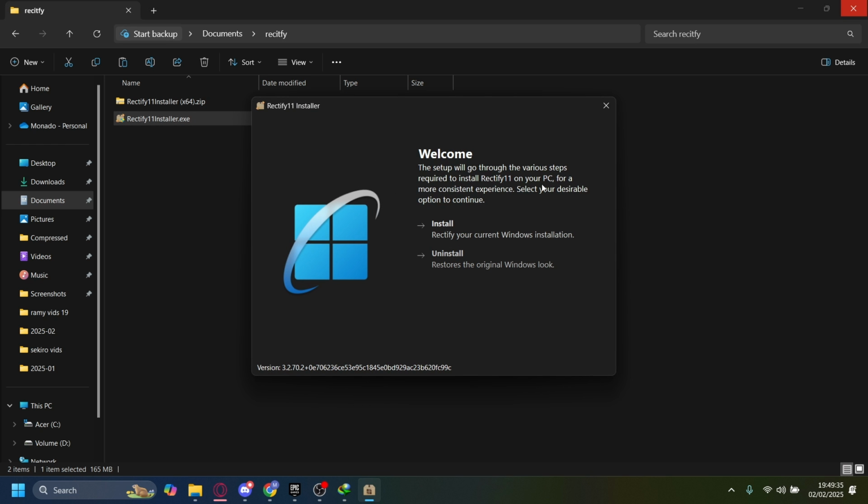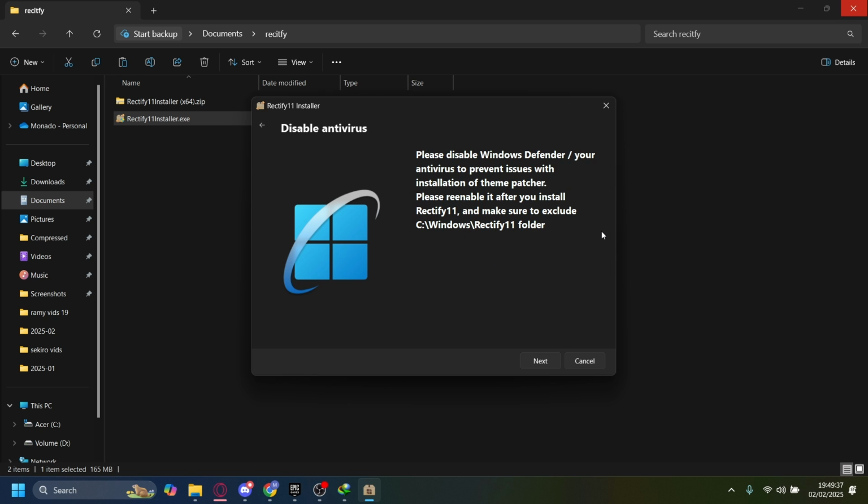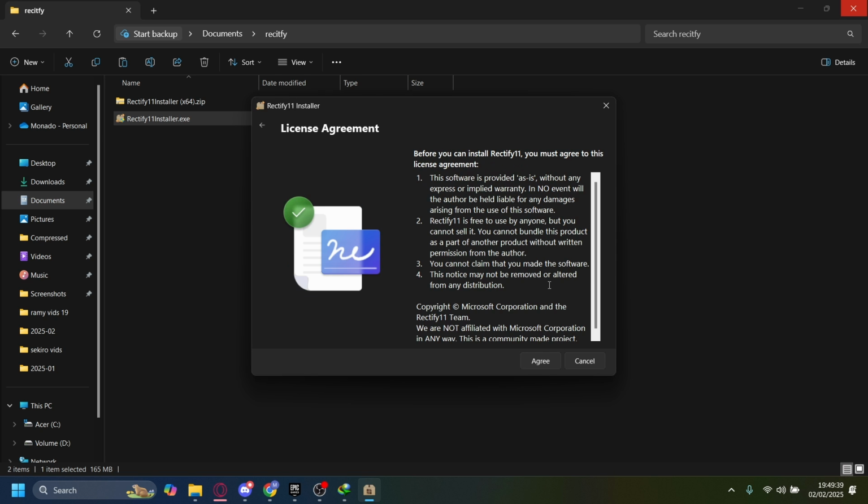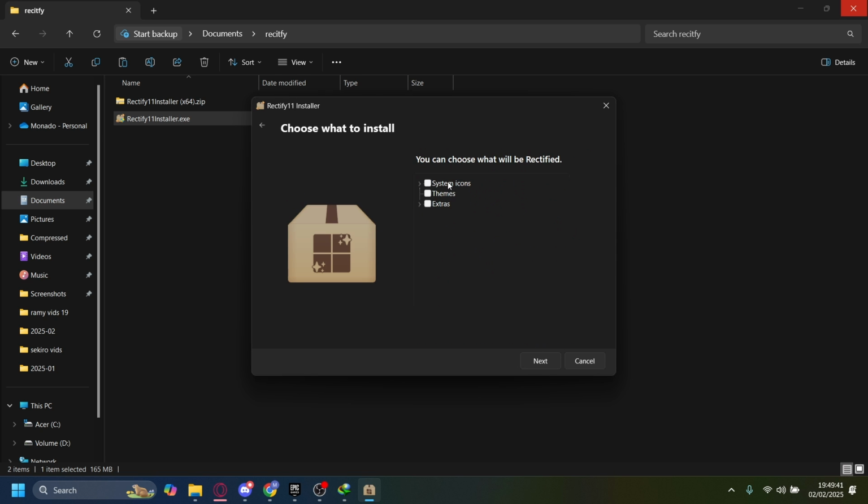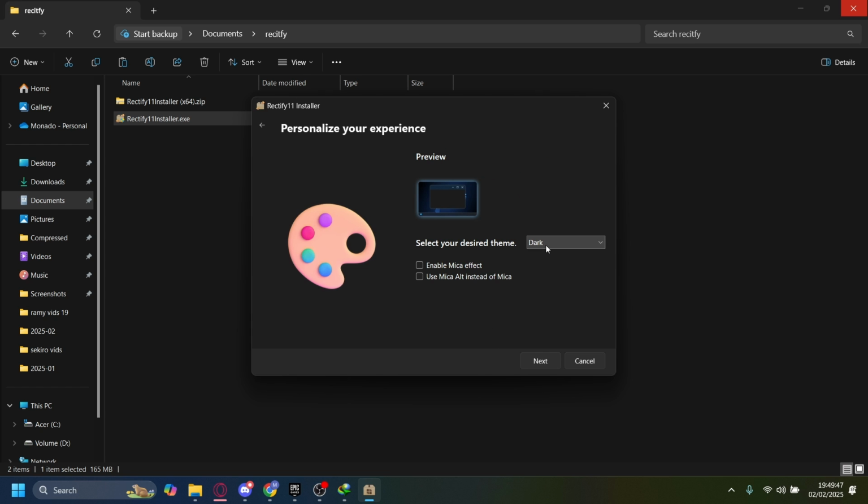And then it'll say welcome. Let's just click on install, click on next, click on agree. You can choose what will be rectified. I'll choose all of these. Click on next, and then you'll have the theme here. So dark with mica if you like, or dark/partial. I'll just choose dark, and then click on next.